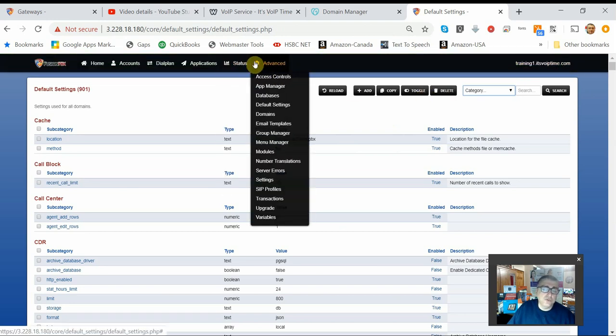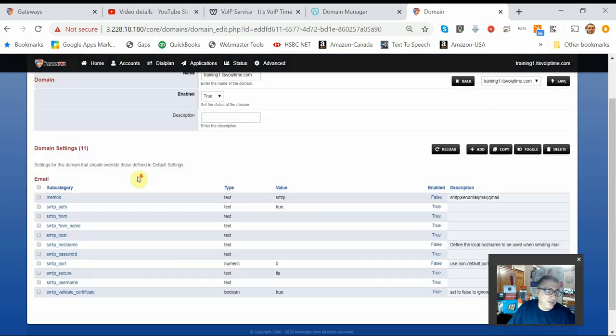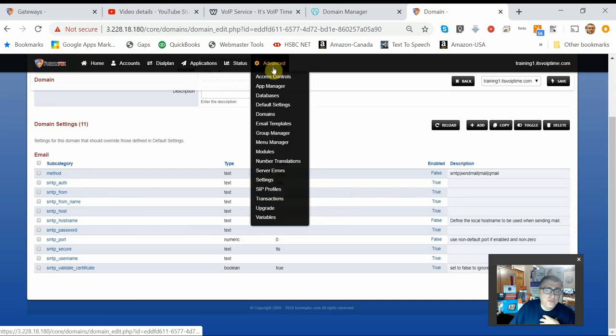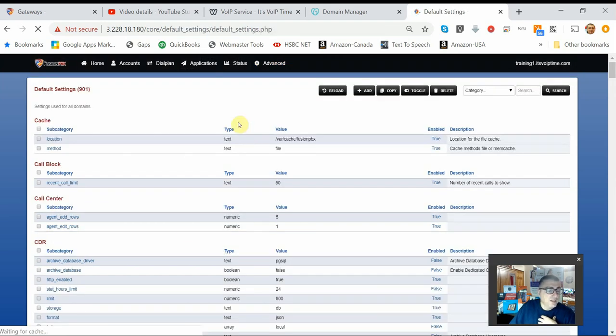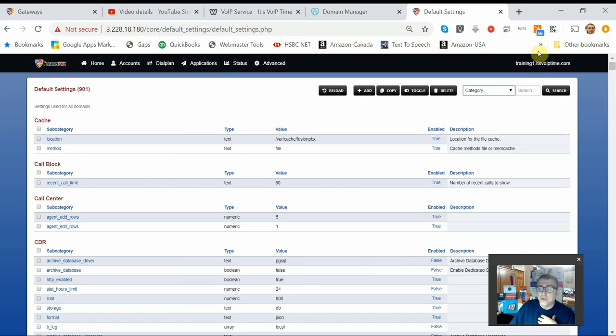Okay, now how do I know it was pasted only under training one? First, I go to domains, and under domains, I go to training one. Here's what I have copied. So now if I start changing the email settings, it's going to be changed only for this one, which I want. Now, if by mistake or intentionally I do anything under default settings, this is going to affect everyone. I'm just going to show you one quick example.